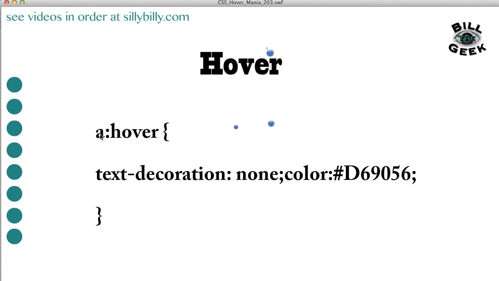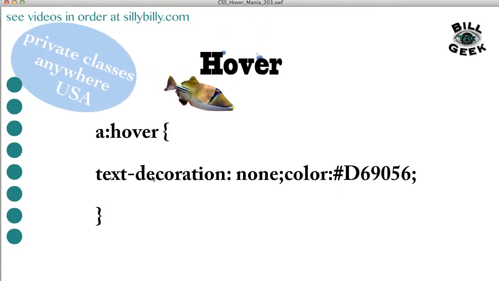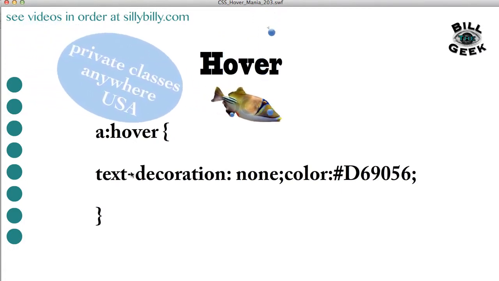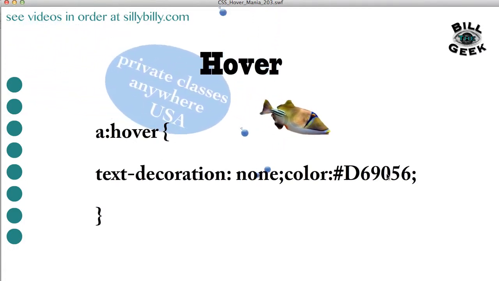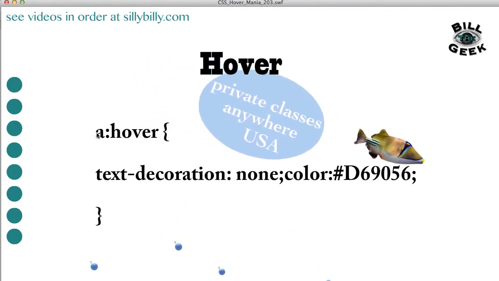Hover. You've seen the hover effect in the anchor link when you make text hover effects. On rollover, this hover effect is called a pseudo class, the anchor tag, hover, and then in the curly braces, we execute this action. And we can make almost anything happen within these curly braces for the hover pseudo class with the anchor tag, the link.